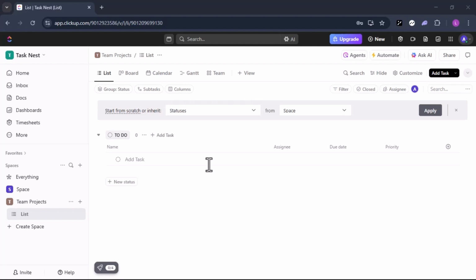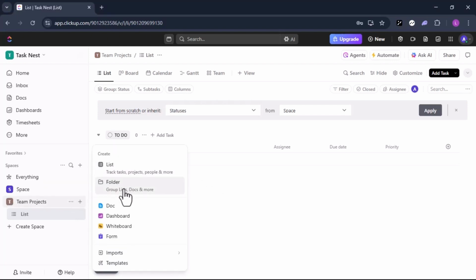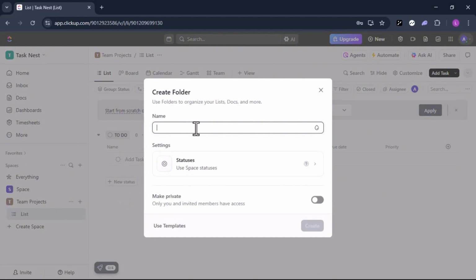In ClickUp, a folder is a way to organize different projects or tasks within a space. Think of it like a file folder you'd use in real life to keep similar documents together. So to create a folder, you're just going to come here, click the plus sign, then you can see folders, just select it. And then you're going to have to name it.